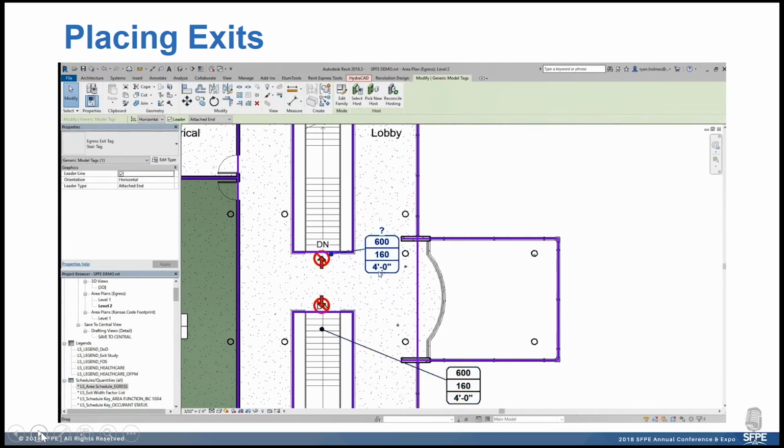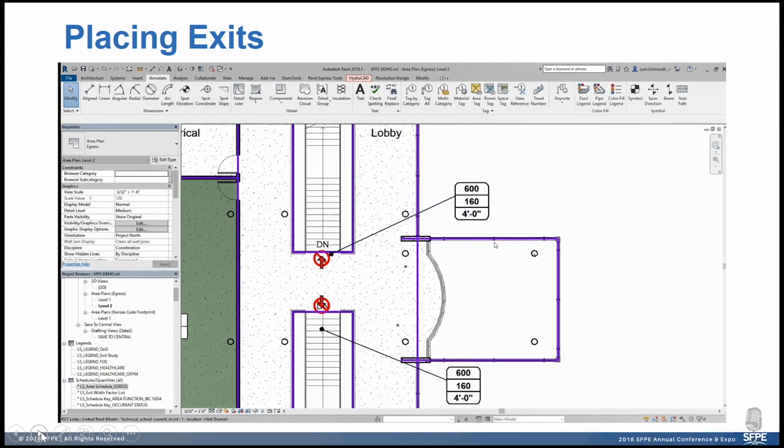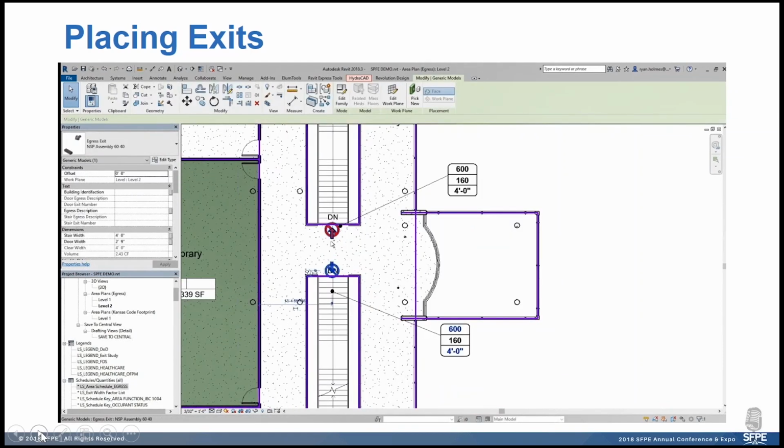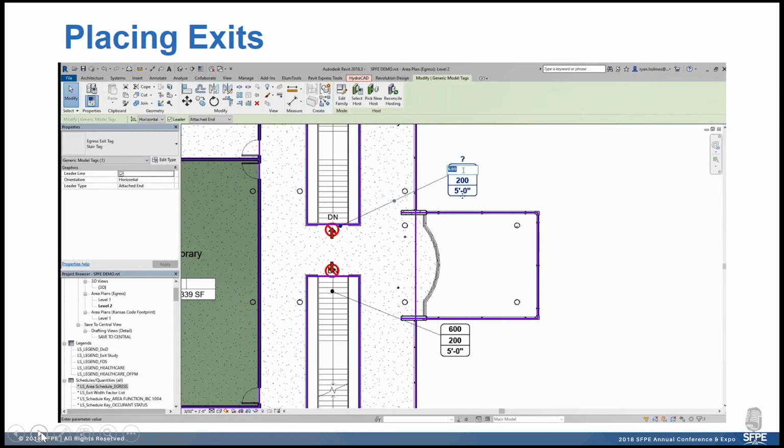But this is the process before we had Dynamo. So you can see the capacity of this door is 160 occupants, and we have 600 going through it. Well, it's broken, so you can't do that. But if I change the stair width, let's say 5 feet, my capacity changes. And if I change the 600 to, let's say 0, now that annotation for it being broken disappears, and at 200, it's not there. But if it goes over, it shows back up again.